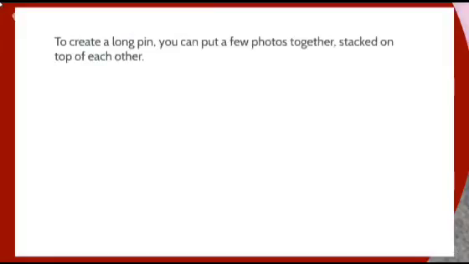Now, to create a long pin, you have to put a few photos together, literally stacked on top of each other. So if you think about it, a square is just a square, but a longer pin is going to have several squares on top of each other. It might have 3 squares, it might have 4 squares. But of course, you don't want to make it too long as well, because there's a difference between being short and sweet and being too long-winded, right?